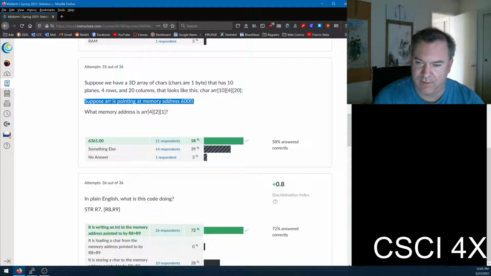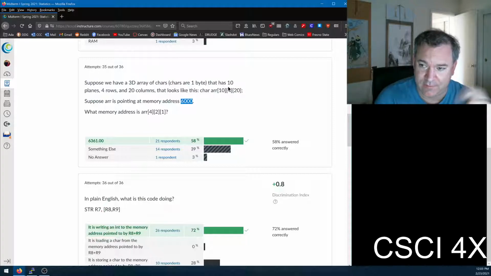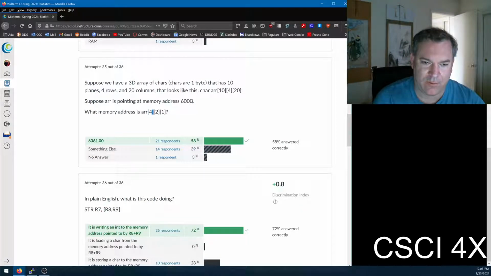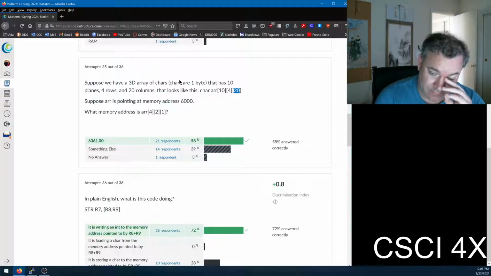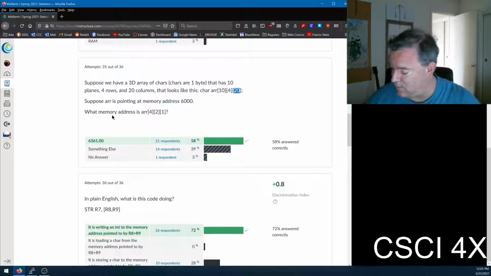So if the start of the array is at address 6000, if the base is 6000, and you go down 1 plane, you've moved 80 bytes to the right. So 1 plane down would be 6080, 2 planes down would be 6160, 6240. Okay. And so 4 planes down would be 6320. Okay. And then 2 rows down, every row is 20 elements. So every time you go down a row, it's 20 bytes to the right. So it was 6320 plus 40 is 6360, and then 1 more element to the right past that, because it's 1 column to the right, is 6361.